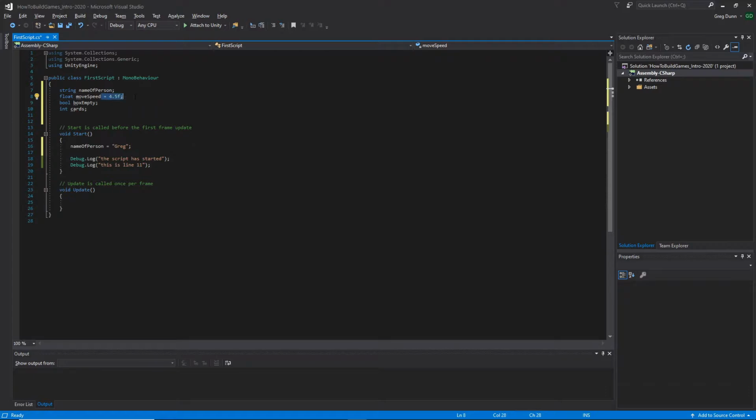So this assigns it a default value. Now we can always come over here and say move speed equals 12.3 f. It would not necessarily make a lot of sense to do that inside of start, but somewhere else in the script, based on user interaction or something like that, you could change the move speed.